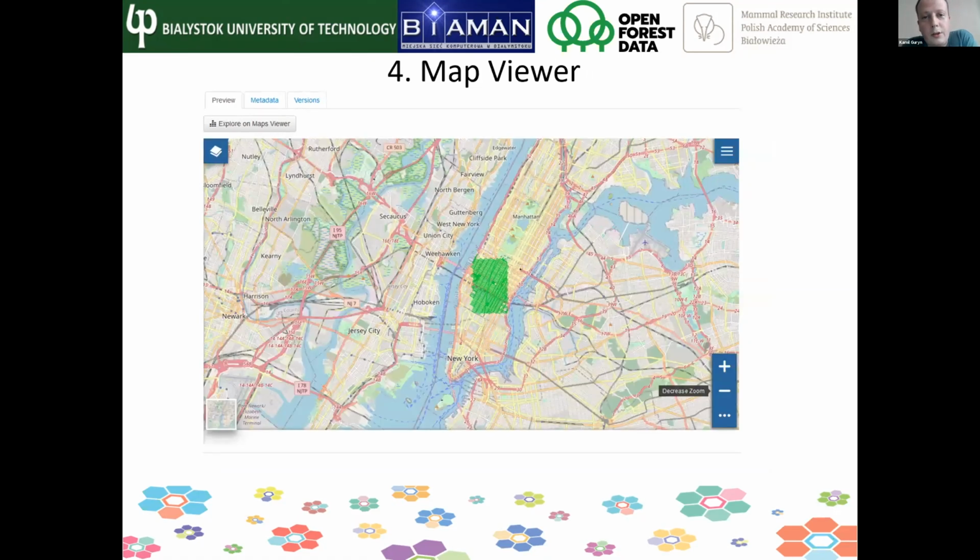The fourth external tool is a map viewer. It's a simple integration with the GeoNode, and as you can see, you can navigate through the map directly in the Dataverse.